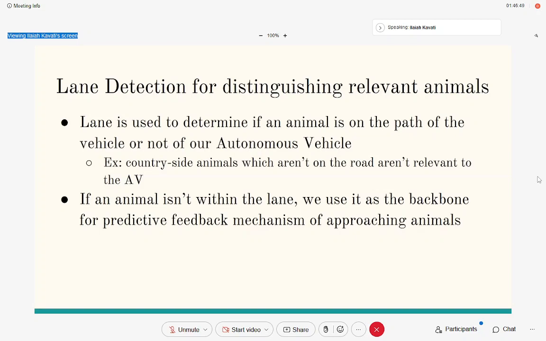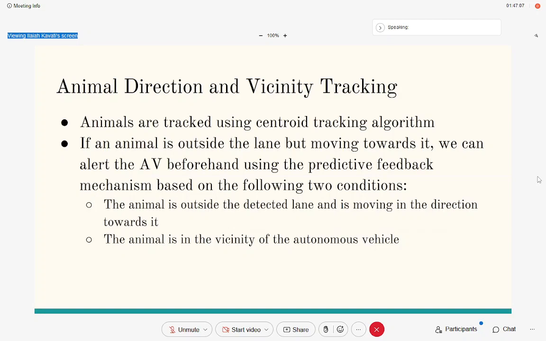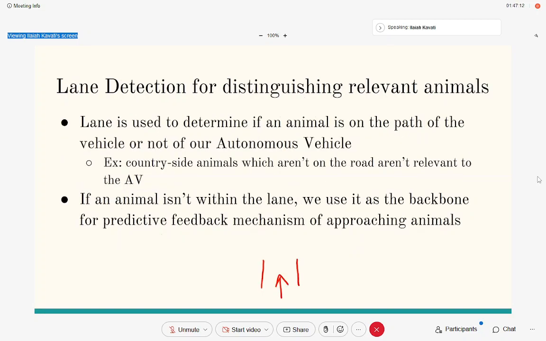Now let us assume we detected the animal using Mask RCNN. The next step is to identify whether it is on the same lane. Suppose this is the lane and our vehicle is moving like this. Now, whether this animal A is on the road, on the lane, or it is somewhere here and somewhere here. If it is here, whether it is coming like this or going like this. So this is the main thing: whether it is on the lane or approaching the lane, we need to identify.